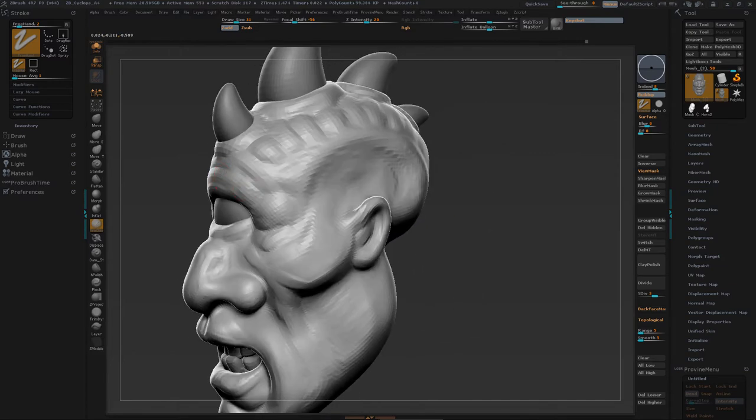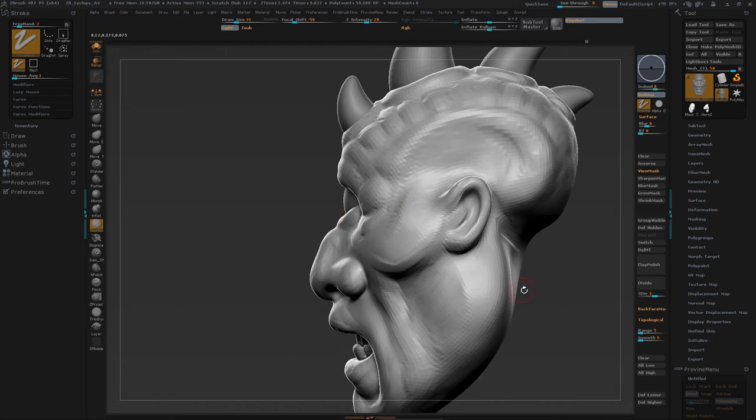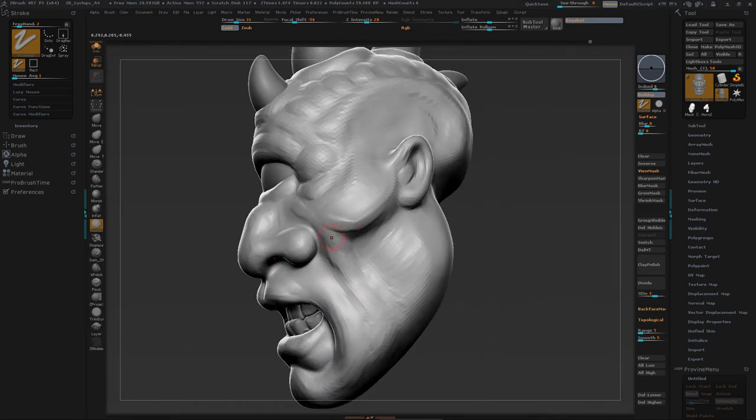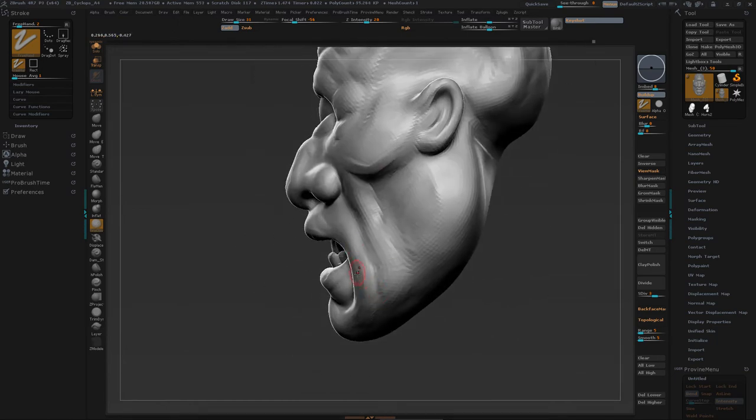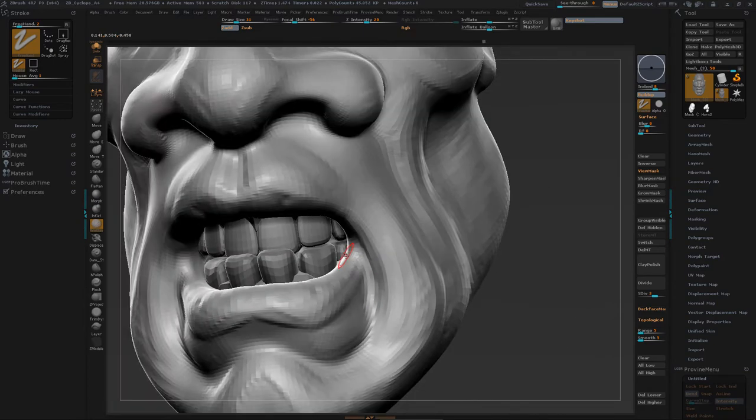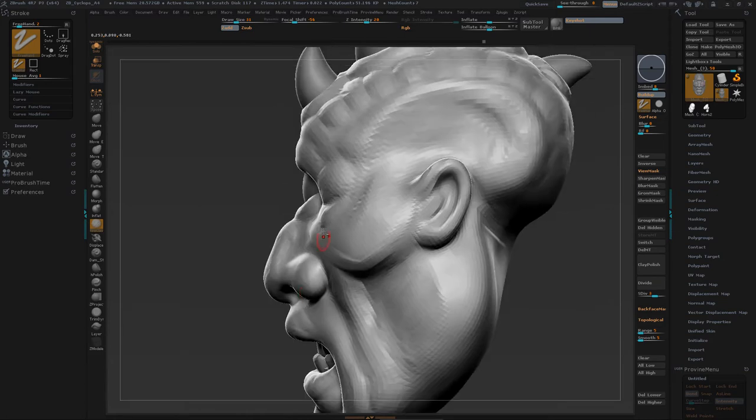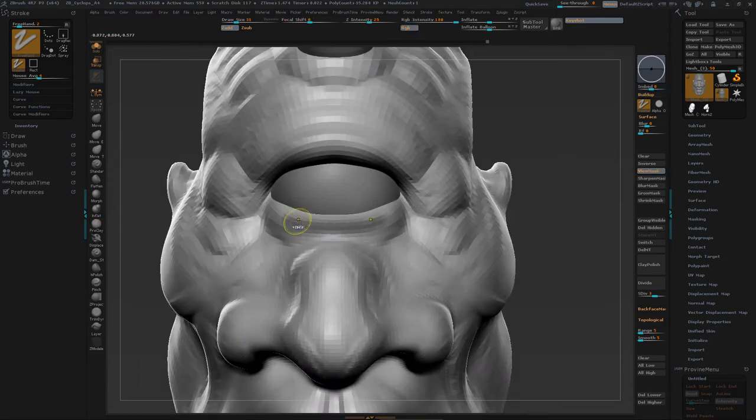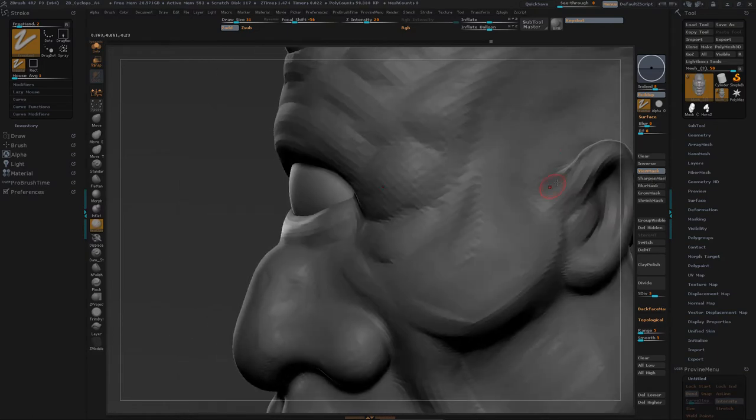Some more things, get that back of the skull a little more definition. Work on some of the folds that come around the mouth. I do a little bit of cutting in there. At the end of the sculpting, some of that mouth will be a little bit more defined.